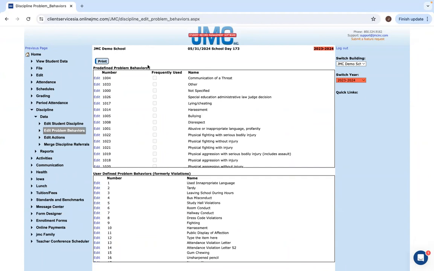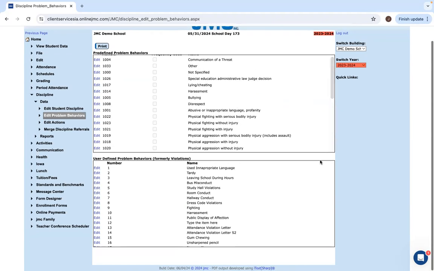Absolutely. And we come equipped with that discipline module with predefined problem behaviors. A lot of these are associated with state reportable problem behaviors. In a lot of cases the state wants to know if there are incidents involving bullying or harassment or physical injury with a weapon, that sort of thing. They want to know about those, but you also have locally defined problem behaviors that are not going to get submitted to the state, and the flexibility of being able to create problem behaviors that are specific to your school that you want to keep track of. And then of course, all of the reports that go with that.